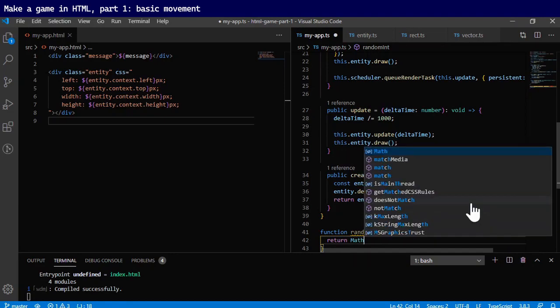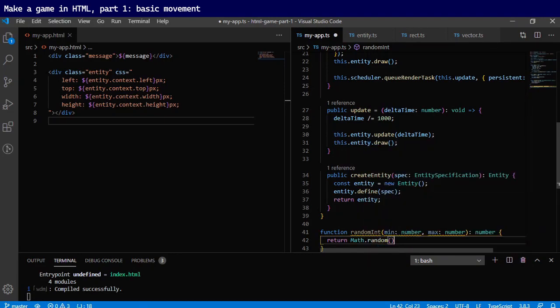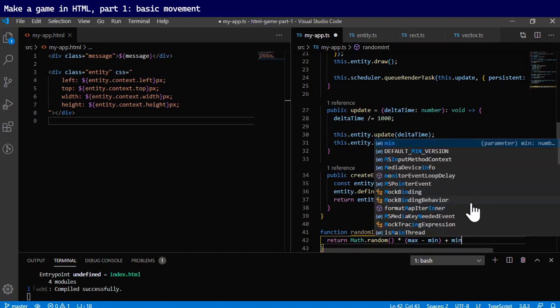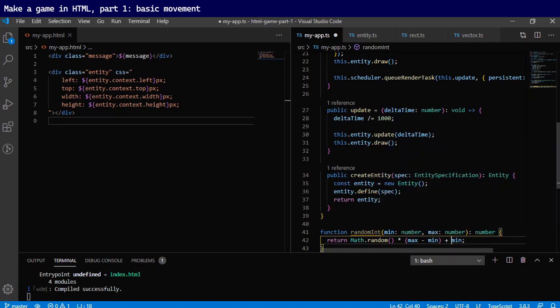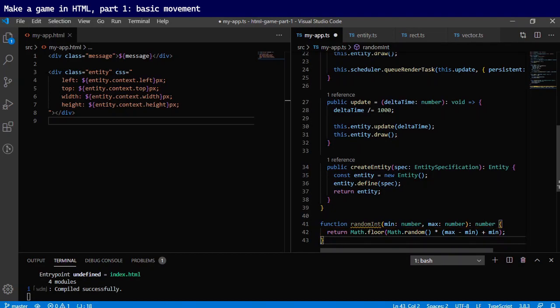This is return Math.random. So I'm going to make a method that takes an interval in and returns a random number within that interval. There we go. Oh, I need to Math.floor this. So if I pass in 1 to 10 here, I'll get a random value from 1 to 10 as an integer as well.